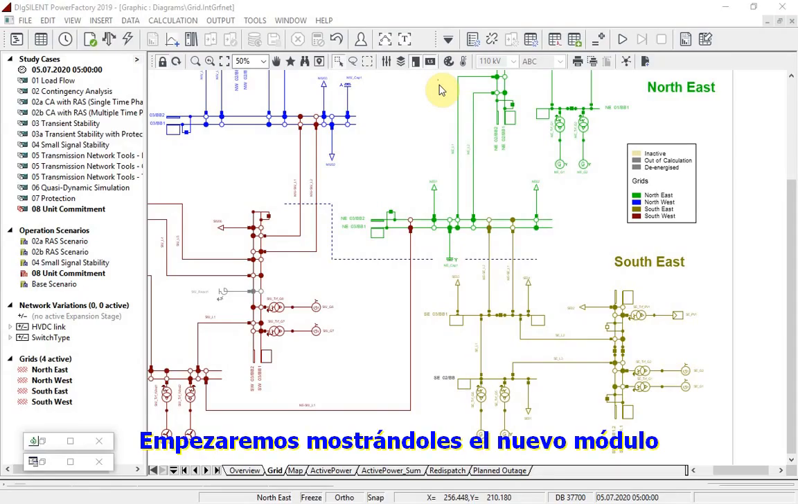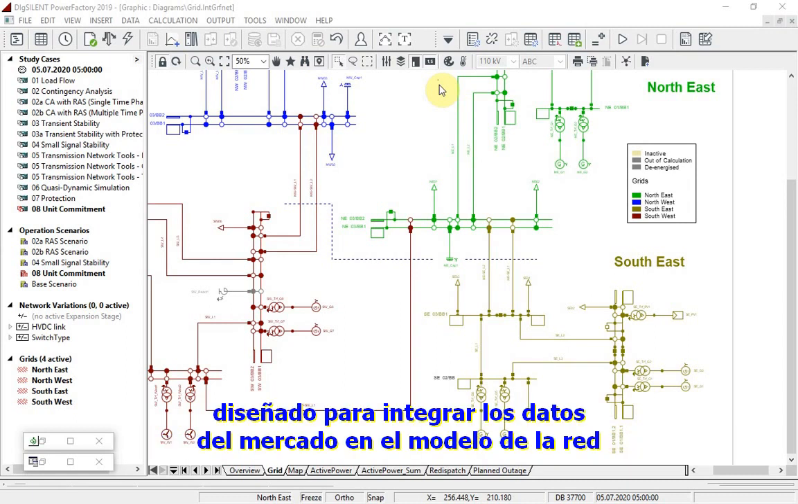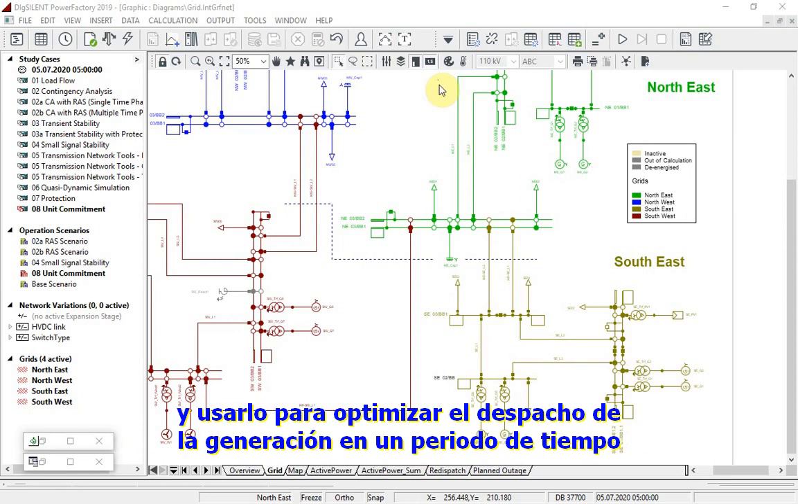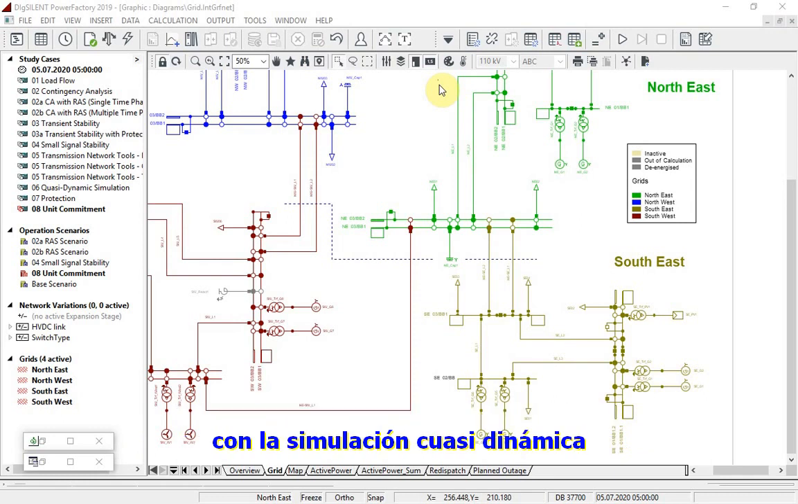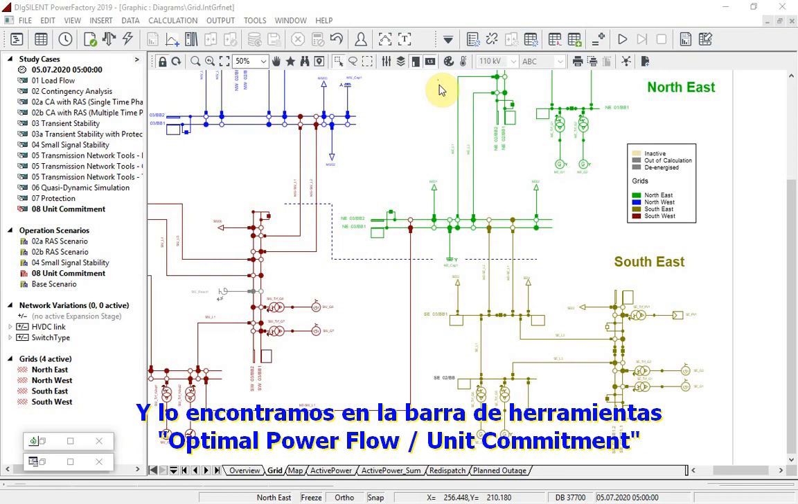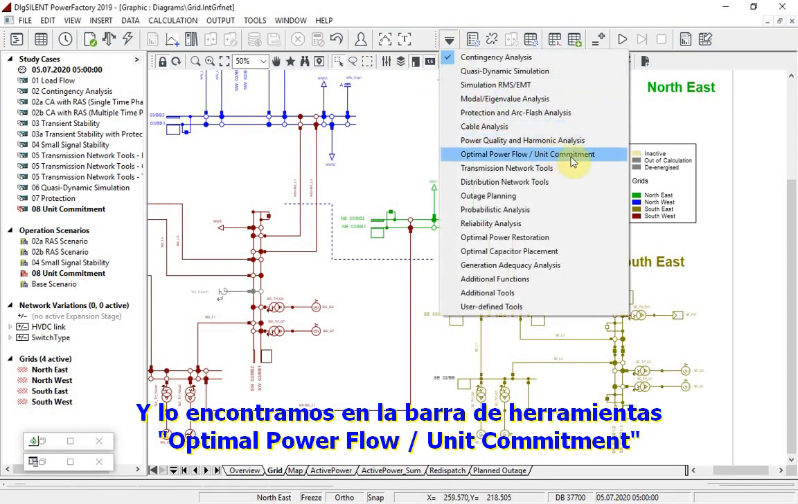I will start by showing you the new Unit Commitment and Dispatch Optimization module, designed to integrate market data into the network model and use this for optimizing generation dispatch over a period of time. The new module combines the optimal power flow calculation algorithm with quasi-dynamic simulation and is accessed via the Optimal Power Flow Unit Commitment toolbar.